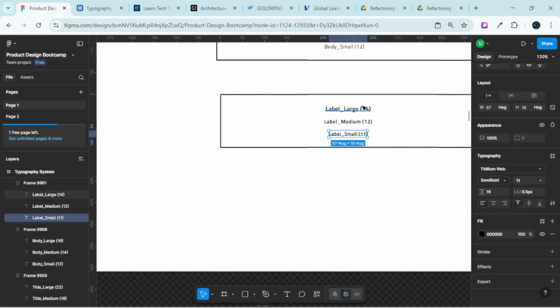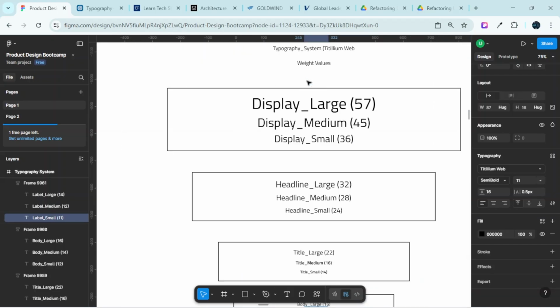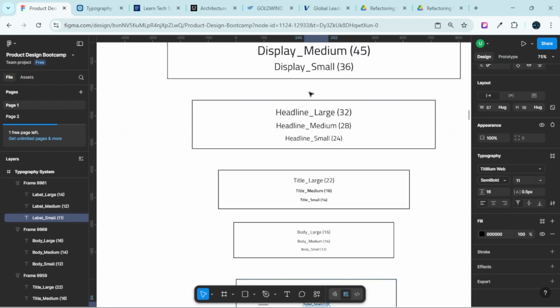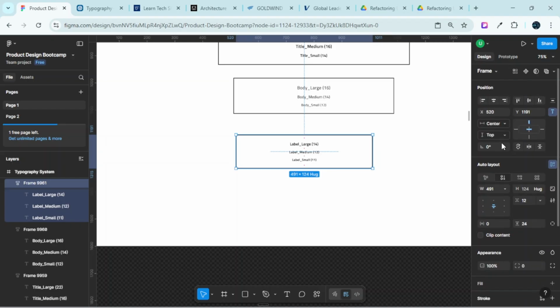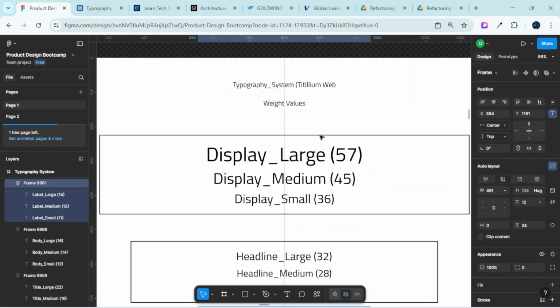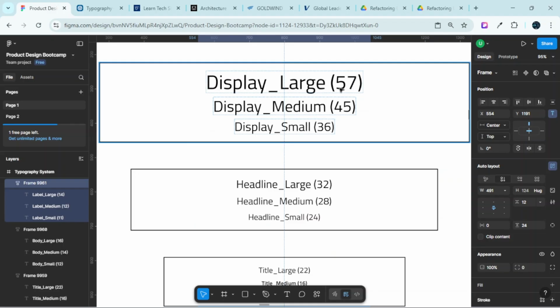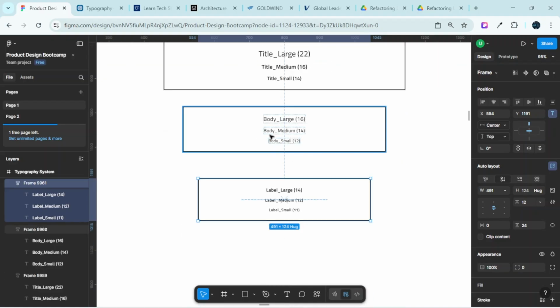And that's fine. Now with that, we have actually configured all the different rows or categories of text that we have, from our display text to our headline text, to our title text, to our body text, and down to our label text. And also we have the sizes of each of these texts written beside them. So for display large text, this is the size according to material design. For the display medium text, this is the size according to material design. For the display small text, this is the size according to material design. The same thing for the headlines, the same thing for the title text, the same thing for the body text, and the same thing for the label text.